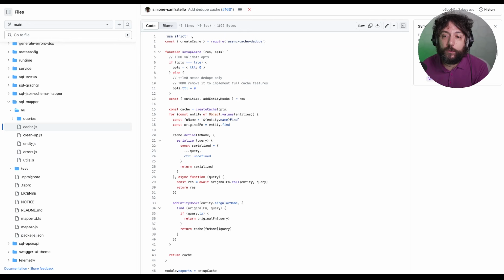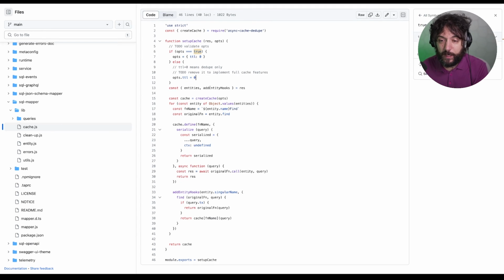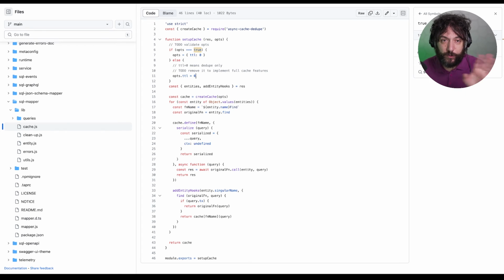So we set up the cache, and we support a lot of environments, but we'll talk a little bit about what is supported. Internally, the cache is just created, and you can configure it with a lot of things. Right now, we are setting the TTL to 0, which means we only deduplicate. We do not store anything in Redis or something like that. We plan to add all the features, but for now, this is the only thing that works.